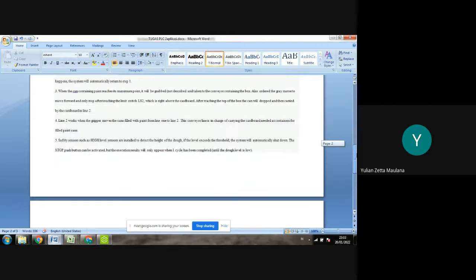We can also use safety sensors, for example the high level sensor, which is installed to detect the height of the dough, and if the level exceeds the threshold, the system will automatically shut down. The stop push button can be activated, but the execution results will only appear when one cycle has been completed, or in this case when the dough level is low.